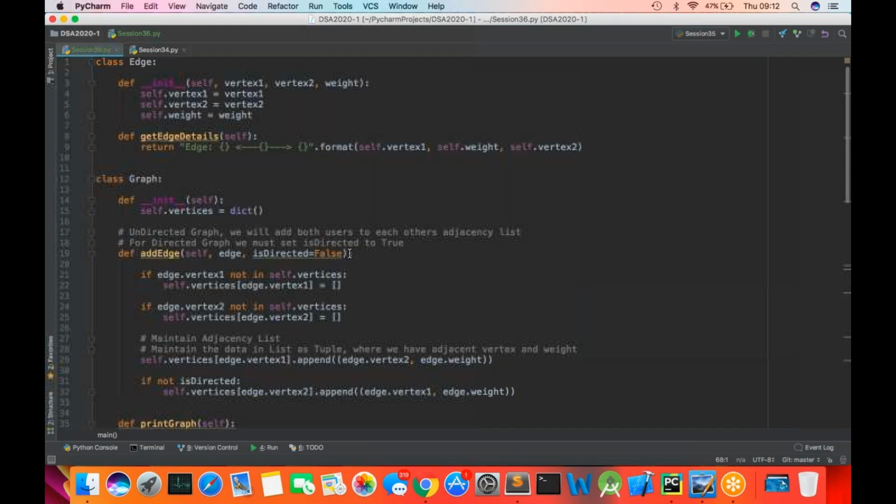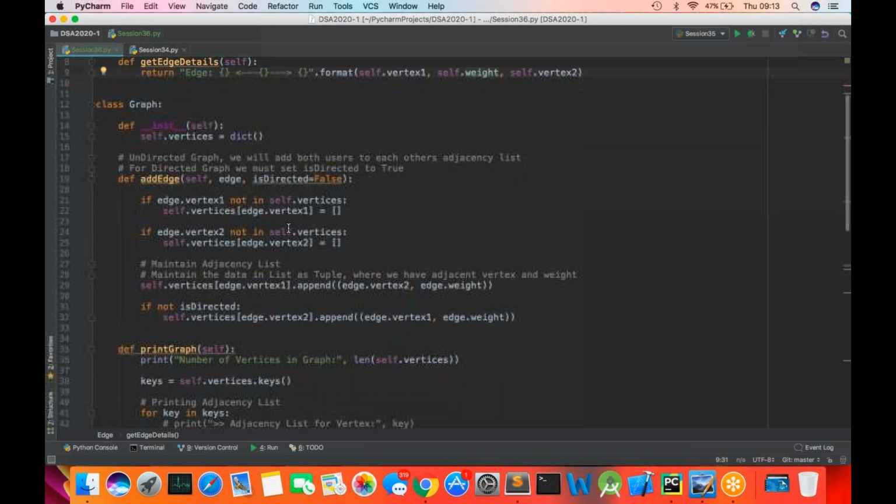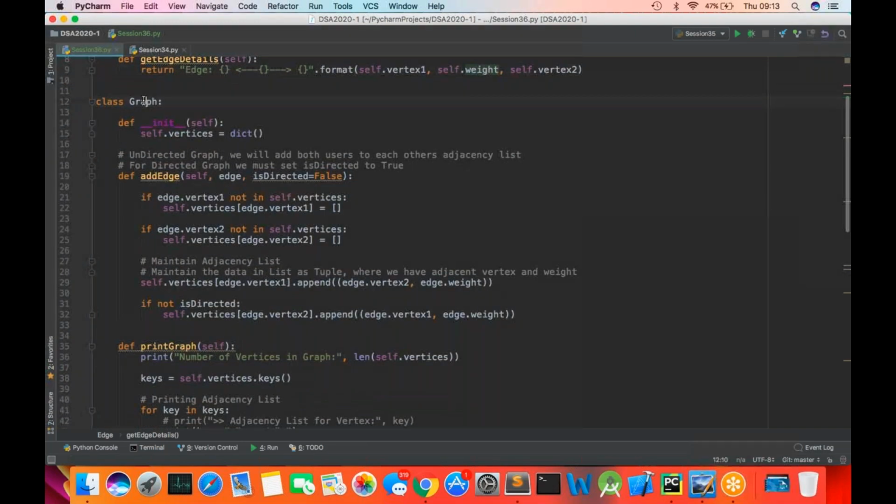We have the class called edge. We got vertex 1, vertex 2, and a weight, and you are maintaining these attributes in the object edge. Get edge details returns the edge along with the weight, so left is vertex 1, right is vertex 2, and middle is the edge weight. Then you have this graph where we got vertices as a dictionary, right? It's up to you how to write it.